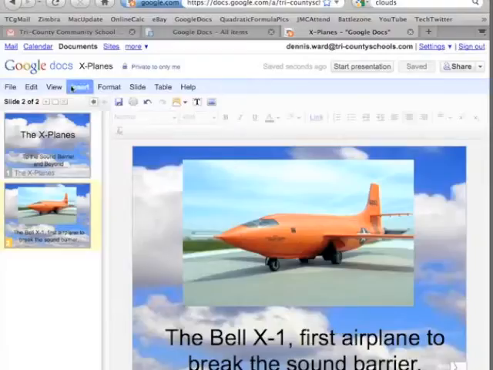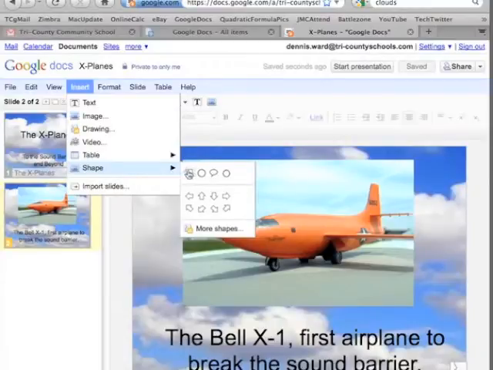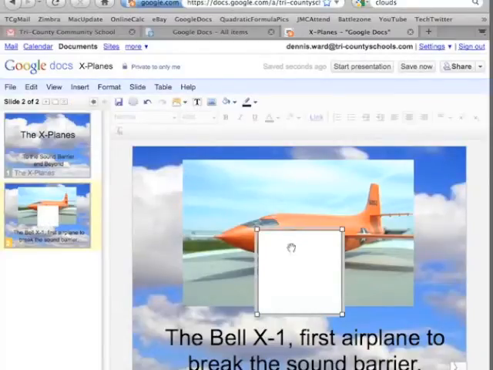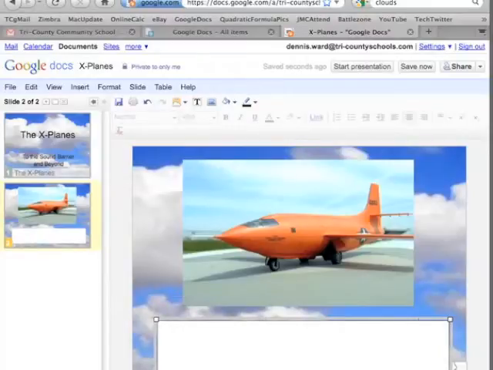So I'm going to come up here to the Insert menu and do Insert Shape, and just pick a rectangle here. I'm going to put one on there. I'm going to move it around and get it to cover my text.